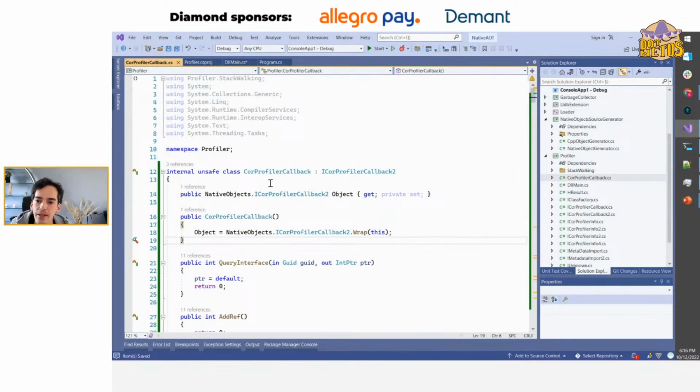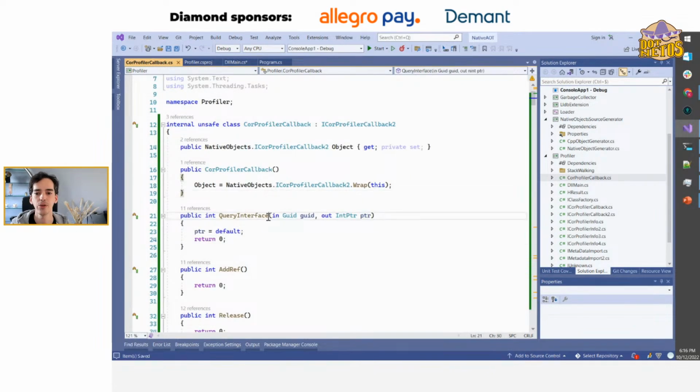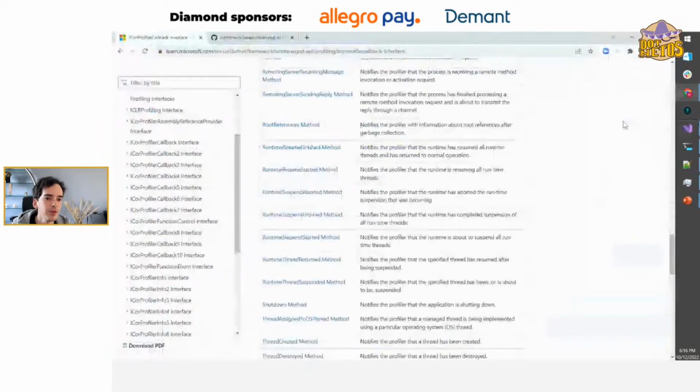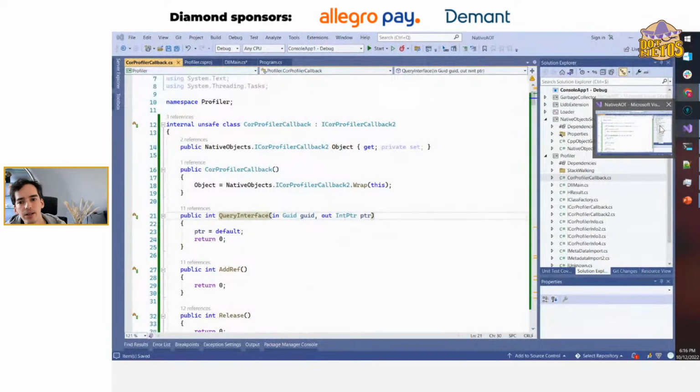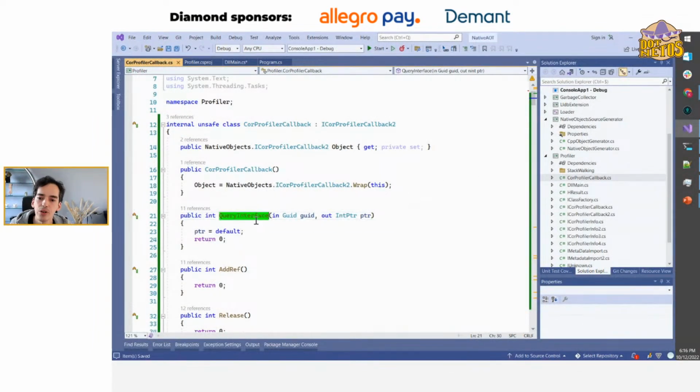Okay. Then when we return the instance of CorProfilerCallback to the runtime, it's going to call QueryInterface. So if you look at the documentation, you will see that there are many versions of the ICorProfilerCallback interface. There is 2, 3, 4, 5, all the way to 10. And so the runtime doesn't know which one we implemented. So it's going to call QueryInterface with a GUID associated to each of those interfaces. And when we find the one that we implemented, we are going to return it to the out parameter.